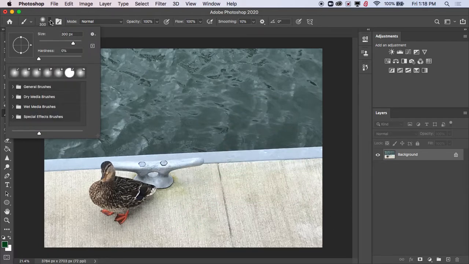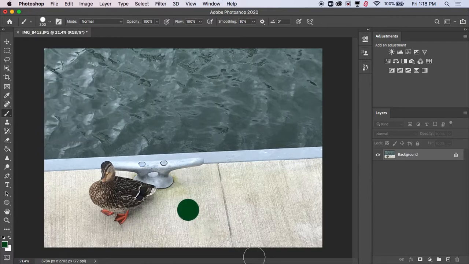But if you change it so that the hardness is all the way at 100%, it will be just a line or a circle with a really hard edge. So it won't have that fuzzy, gradual effect to the edge of it. So that is the brush tool.